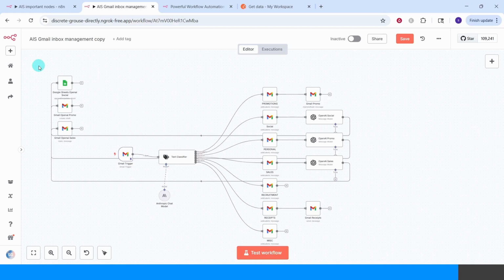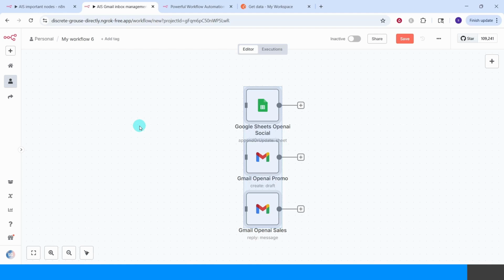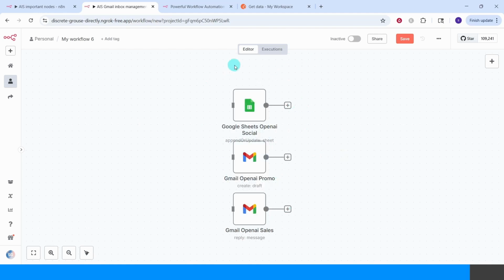You can also copy and paste one or more nodes across workflows. For example, if we want to copy these 3 nodes, we can select those 3 nodes, then click Ctrl C. You can see the message here, copy to clipboard, and you press Ctrl V, and then those 3 nodes got pasted here. If you want to use the node in the same workflow, you can simply click on these 3 dots and click on this duplicate option, or simply press Ctrl D to duplicate the node.